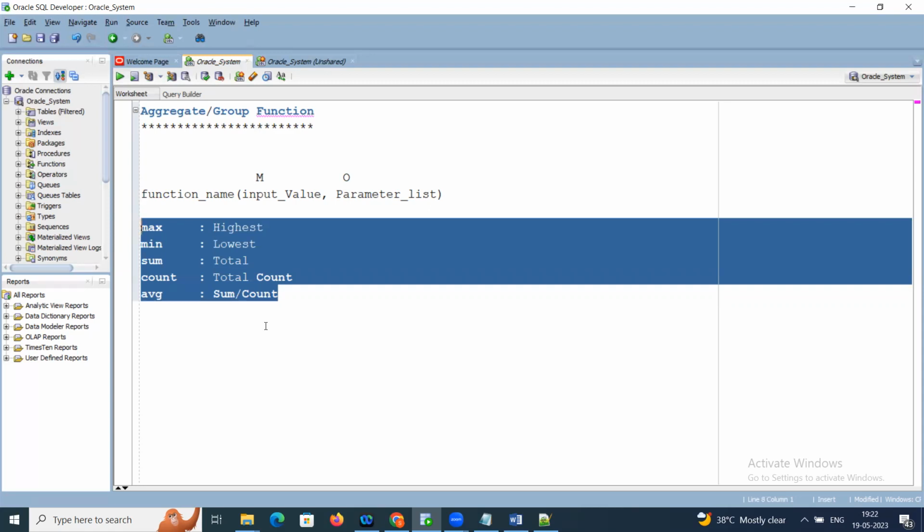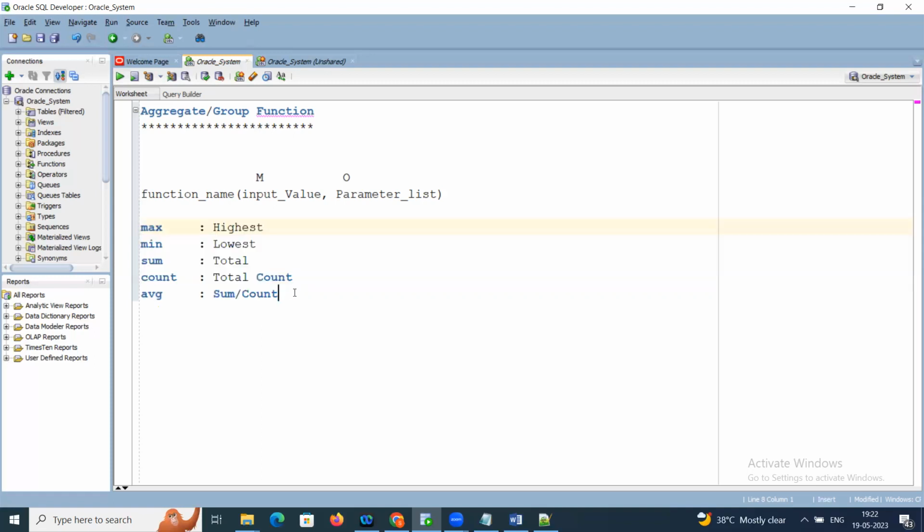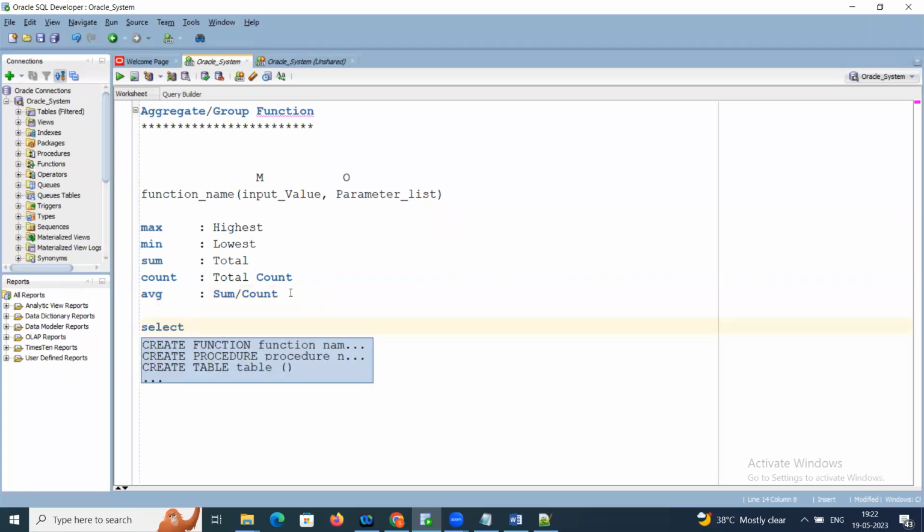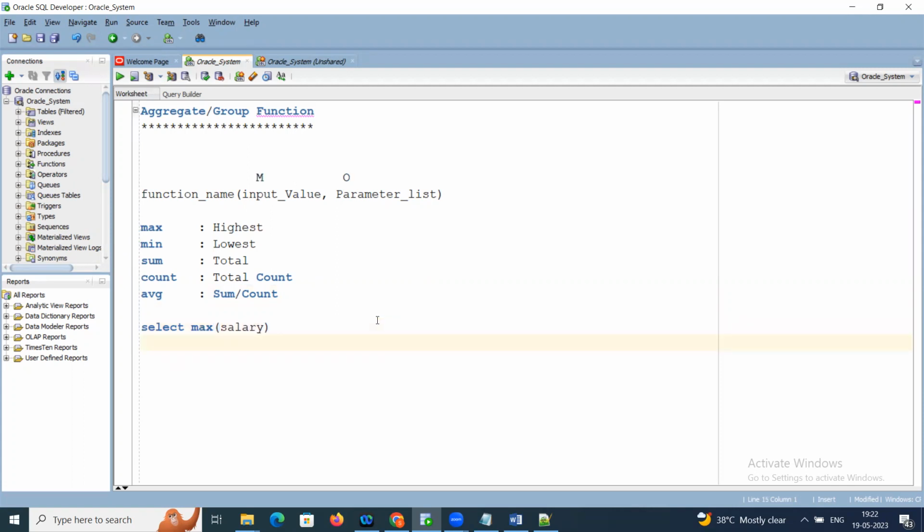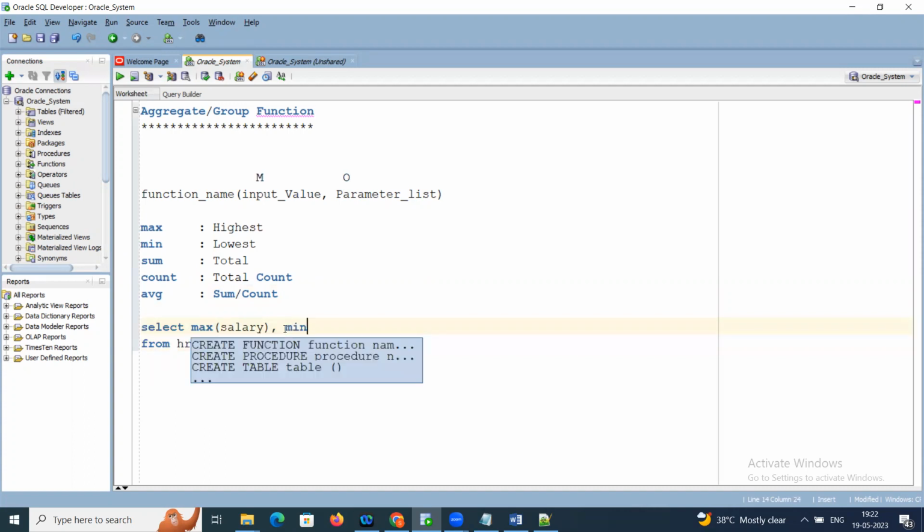Now we can see this in SQL. In SQL also it is available, and in many topics it is used very frequently. Okay, so we can write one query. How to write? Select, that is a clause, and in that select clause we can mention some column names with the aggregate functions. So I'm writing max of salary column. We have one employees table given in this Oracle database. So from hr.employees table. Max salary, similarly min salary we can give with comma.